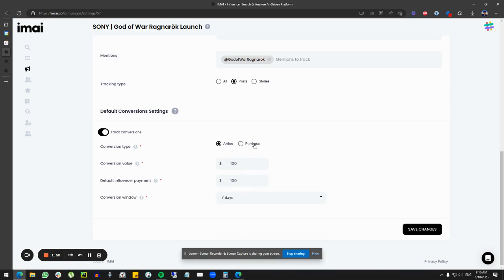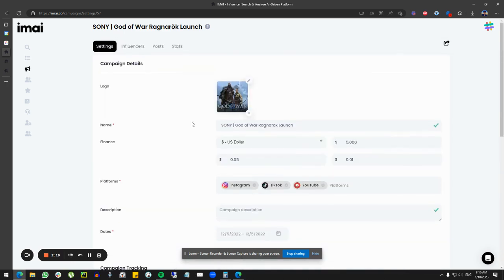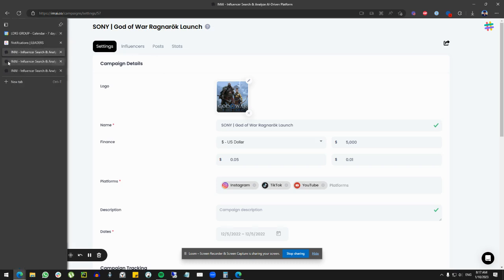And when you do purchase type, you can also add more value. So you can choose, for example, to get the conversion value dynamically, meaning that we'll just calculate it based on the size of the actual purchase. And you can also choose the payment to be based on a percentage of the size of the purchase. So let's say 10% of each purchase. So again, really useful tool for tracking conversions. And I'll show you what it actually looks like.